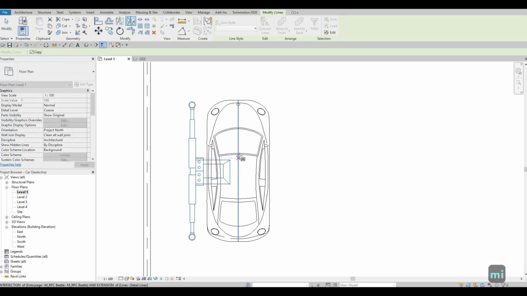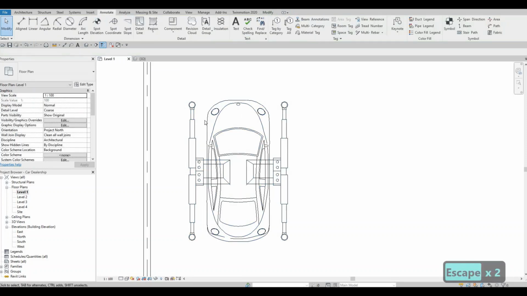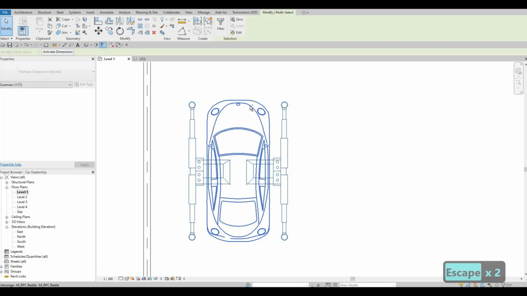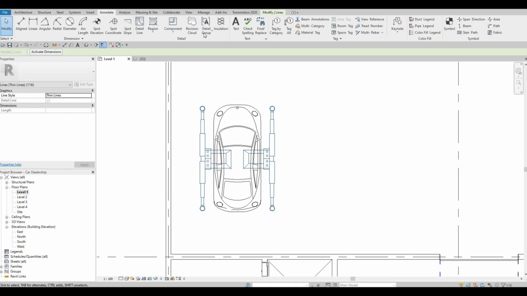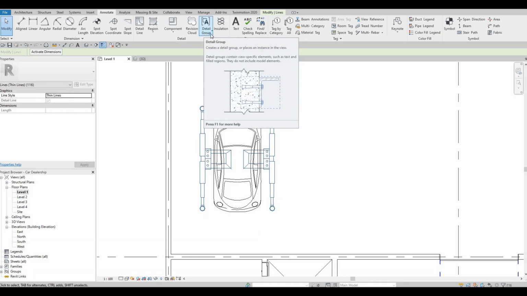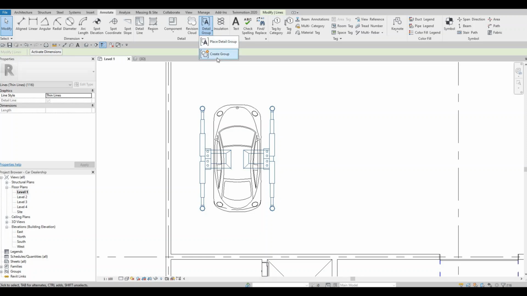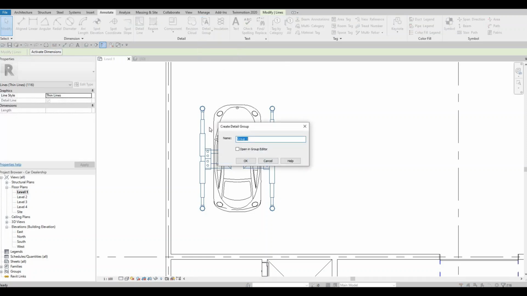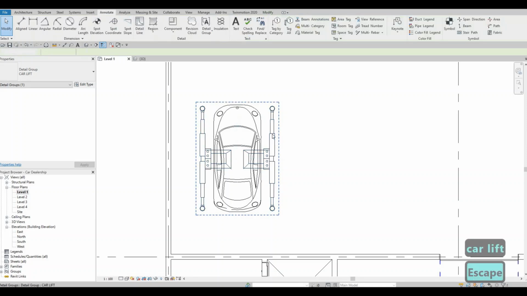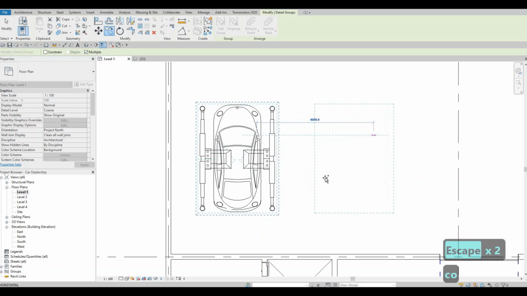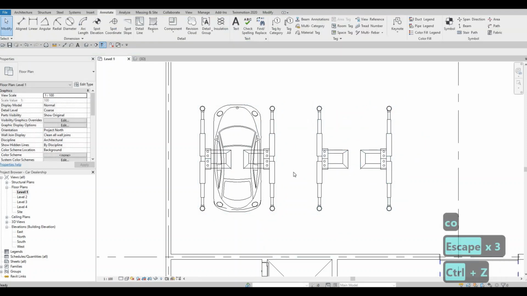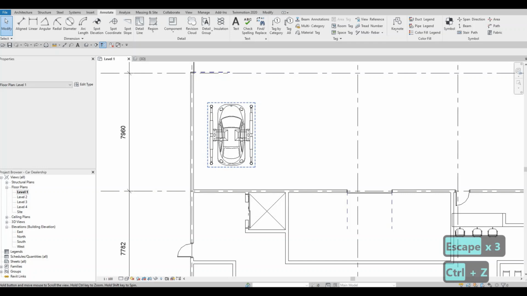So just use this mirror draw axis. Let's add it there, and then copy all of them except for the car. And then after that, go to annotate, and then here we have a detail group. Click on drop down, create group, and then this will be lift, car lift. So that's the drawing of the car lift. And as you can see, this is something that we could just copy paste. Here is the car lift detail that we created. Obviously we're just gonna copy this.